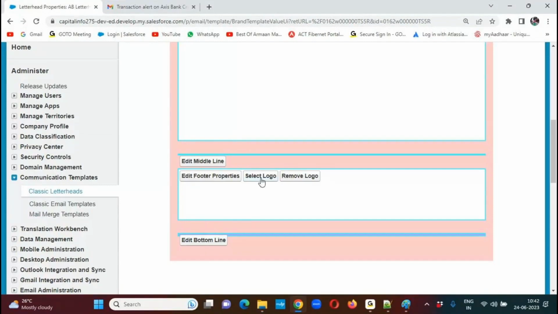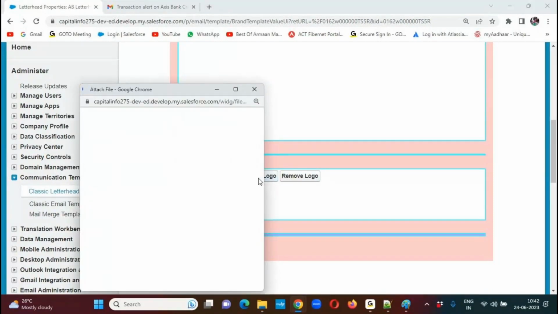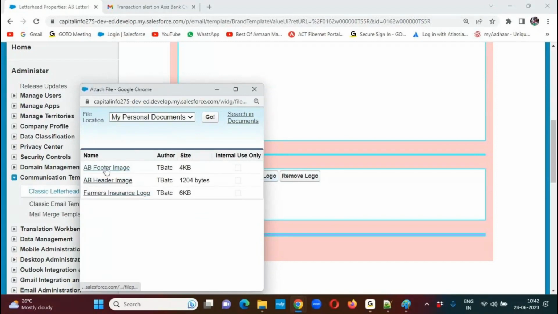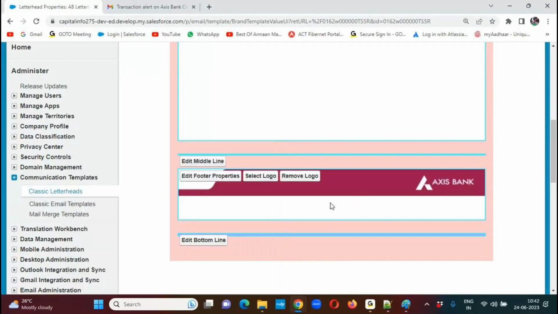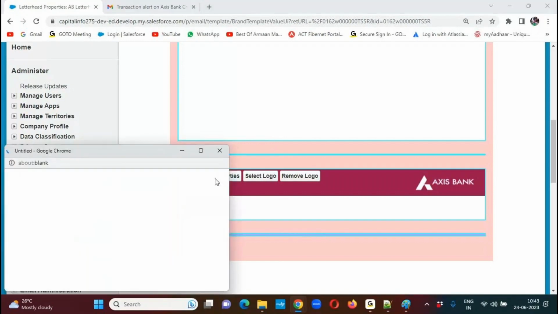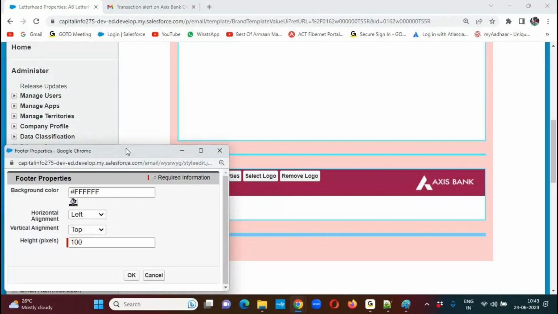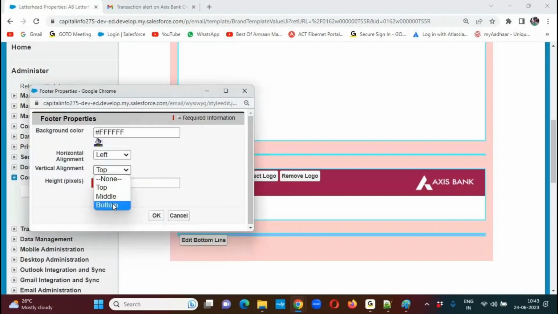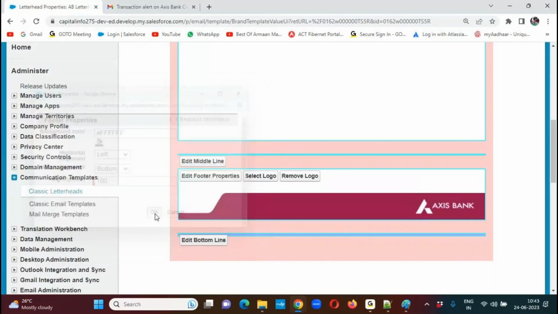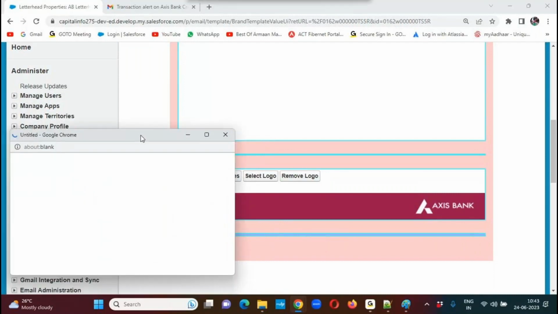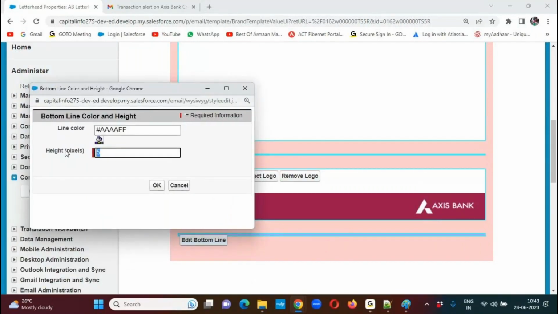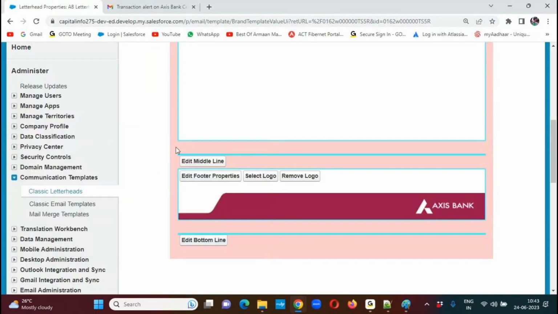Next, select the logo for the footer image. This is the footer image. I want to do it at the bottom alignment. Edit footer properties. The bottom alignment here, the image will get placed. I don't want this bottom line also. Now done.